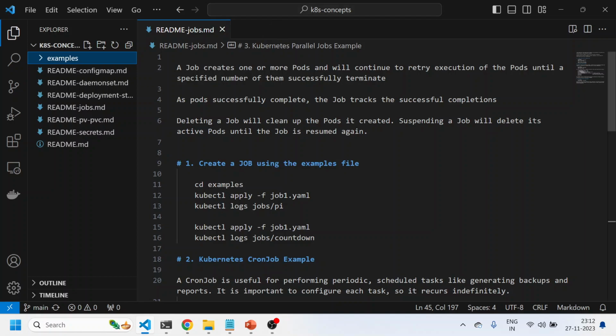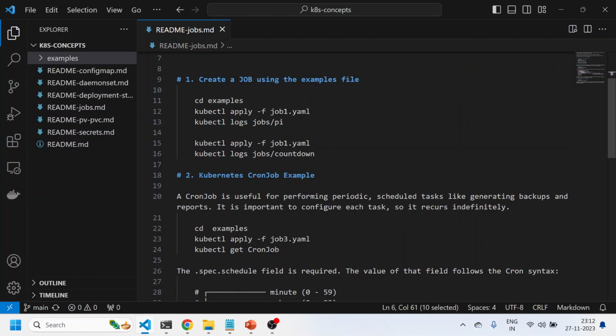A job is the one which will create pods and will continue retrying execution until it is successfully terminated. The job tracks all successful executions of pods and containers, and deleting a job will delete your pod, and everything will be cleaned up. Suspending a job will delete the active pods, and it can be resumed again. Fine, so this is a quick theory. Let's create our first job in Kubernetes with the help of examples.